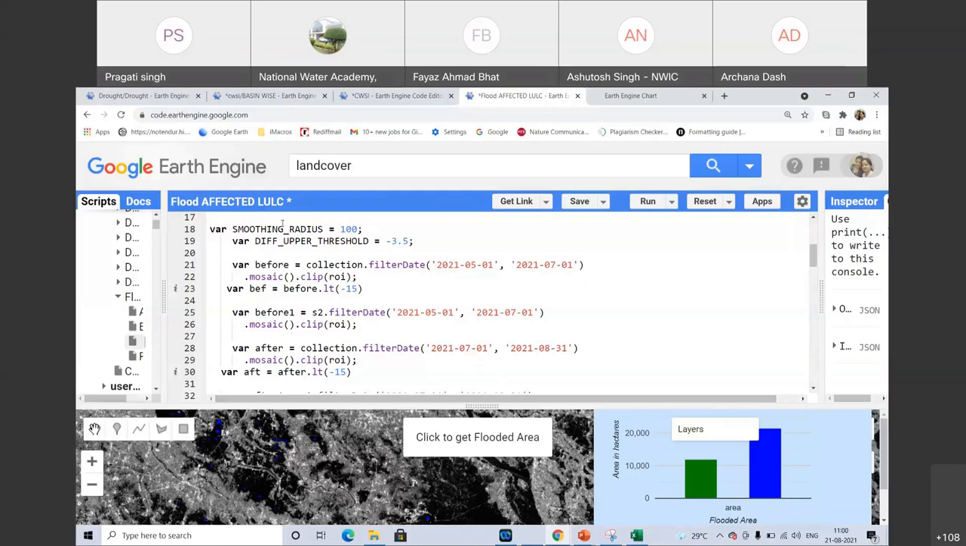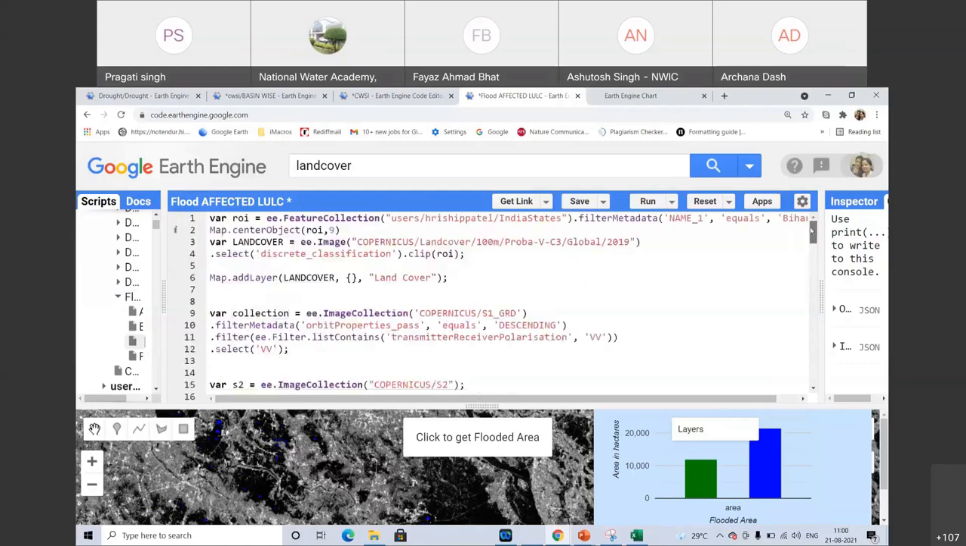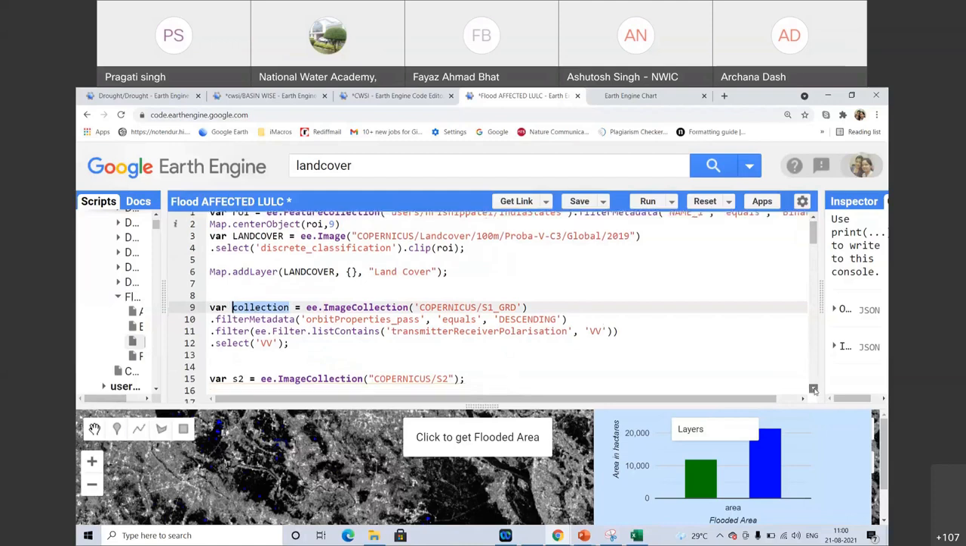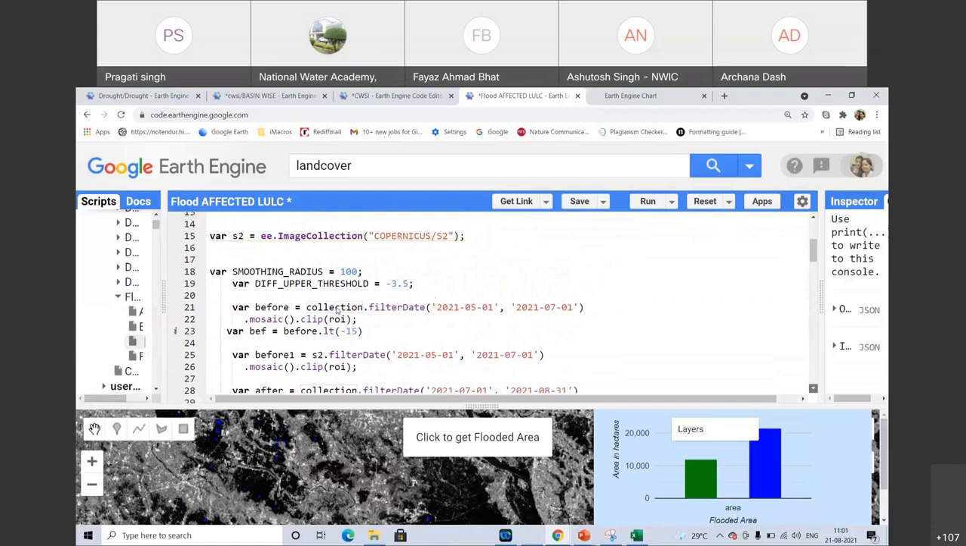So this threshold is minus 3.5. As I said, the value of Sentinel-1 data is from minimum minus 50 to maximum 0. So the difference between two images is minus 3.5. For the before imagery, I have selected the collection, which is defined here, the Copernicus Sentinel-1 collection. This is defined in the variable collection, so I have called this collection here.